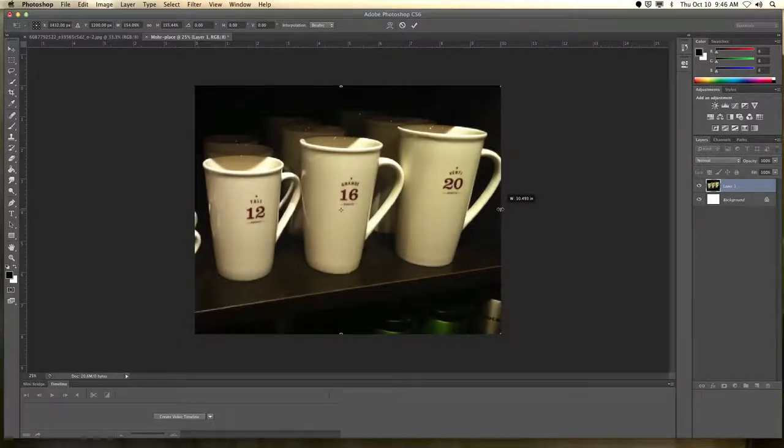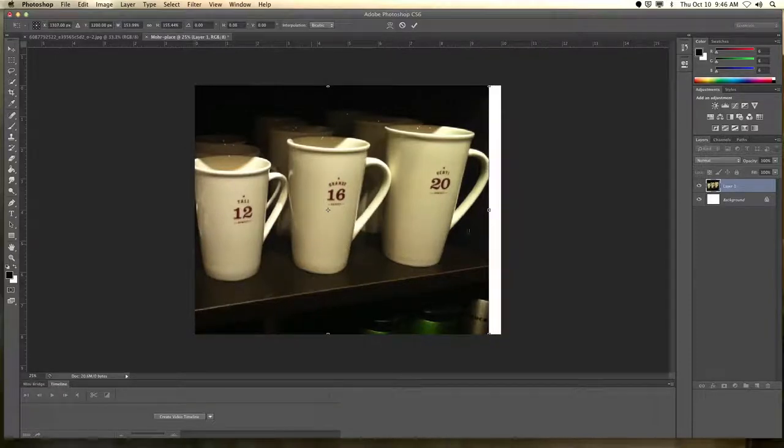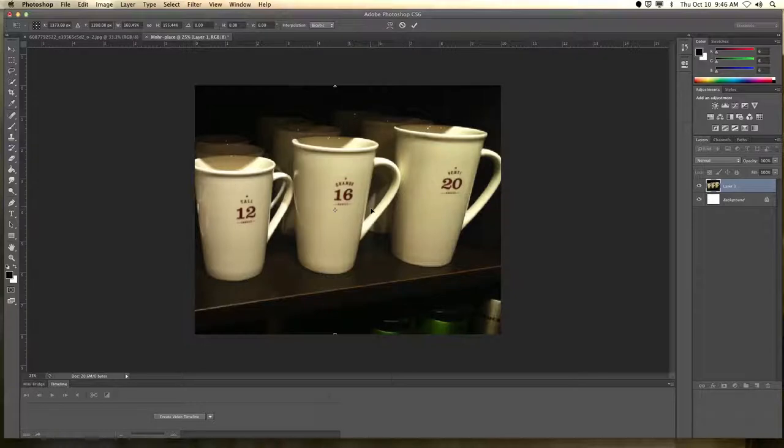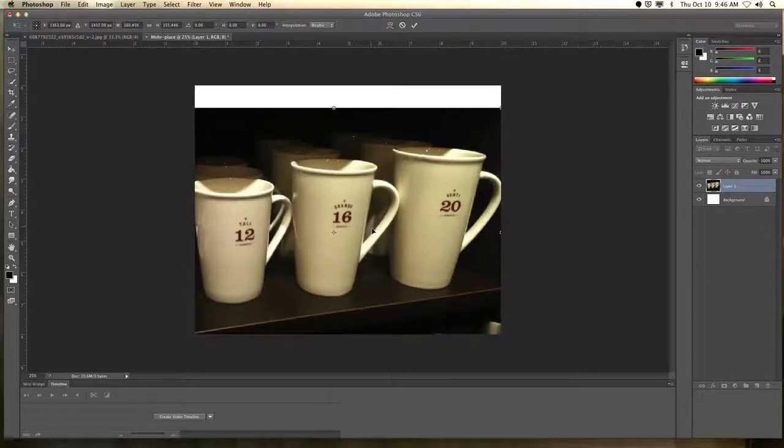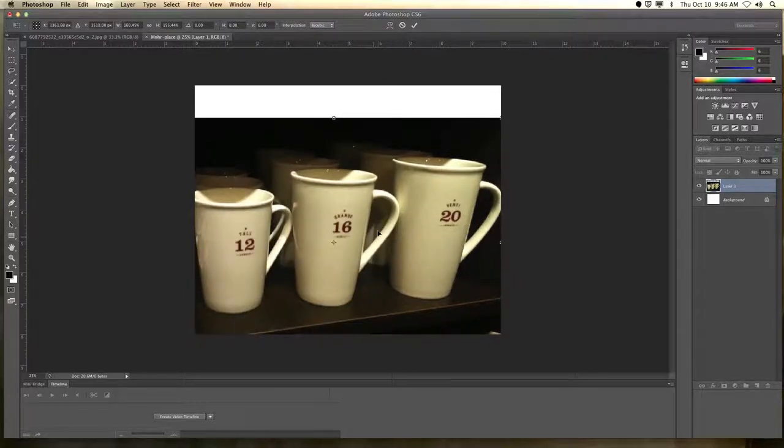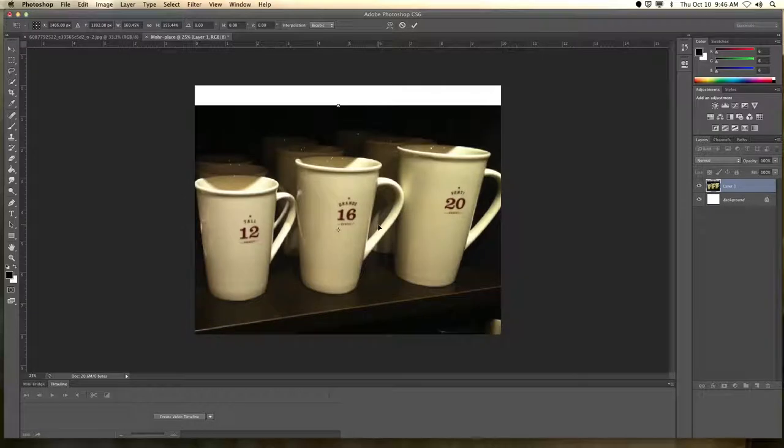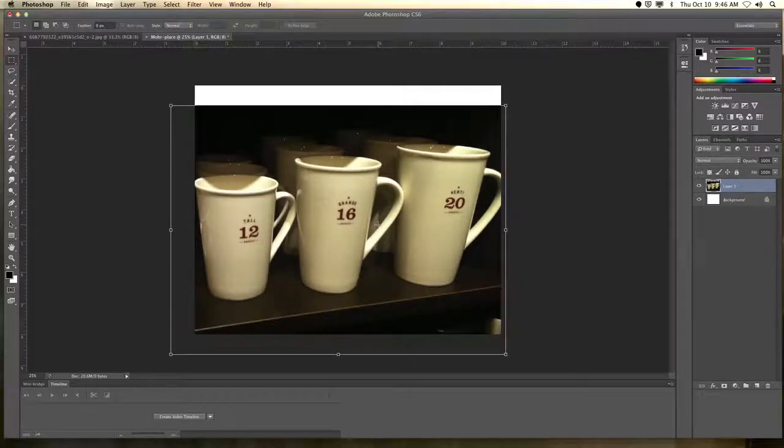The other thing that I want to point out is I don't need to see the bottom shelf. I want to put myself in these mugs. So I want more space up top. All right, I got my cups where I want them. I'm gonna hit return. It got cleared up. Looks good.